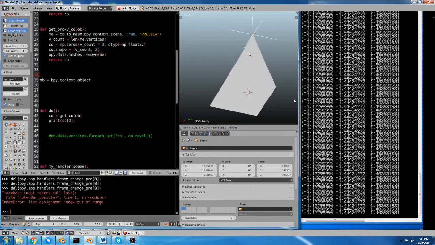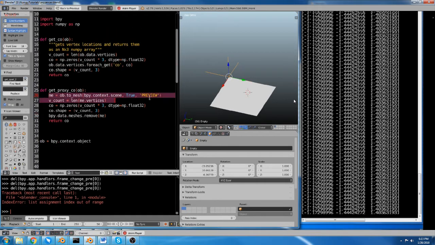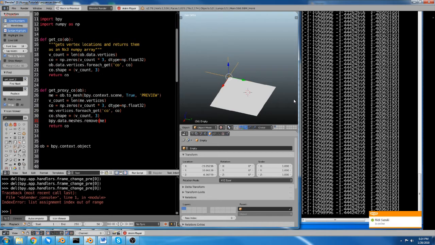Now, everything should be working right. You should see an update here, but you don't, because we're not getting the vertex coordinates with modifiers applied. Our modifier is being applied to ME, and then we're taking our data off of ME, making an array based on the data, reshaping it, and returning it, but I forgot to put in the step where we overwrite it. So we need to do me.vertices.foreach_get, and then I'm going to do CO and CO, just like we did up here.